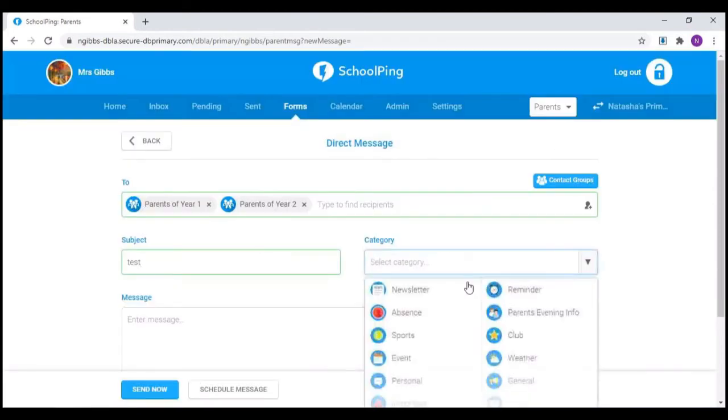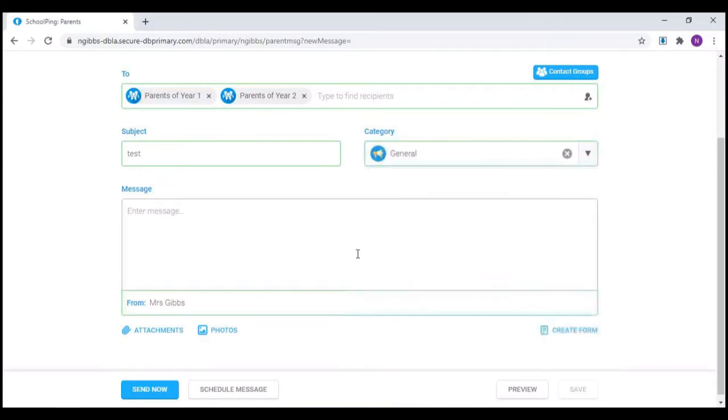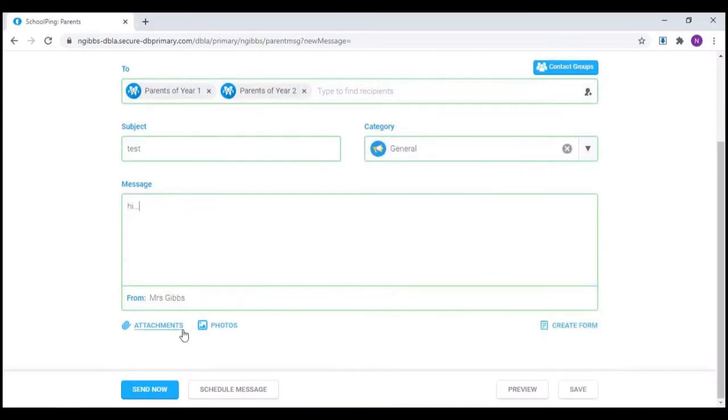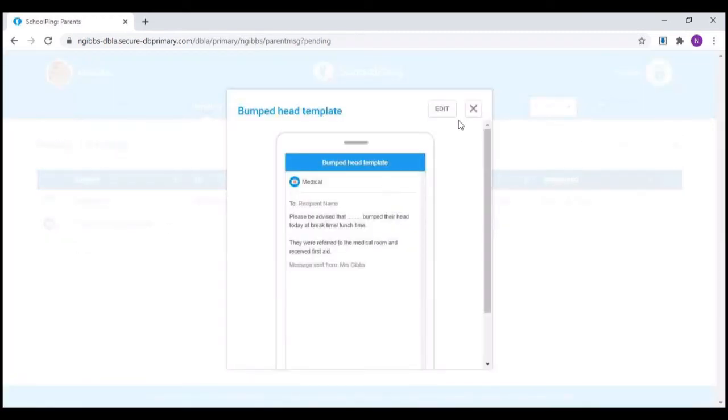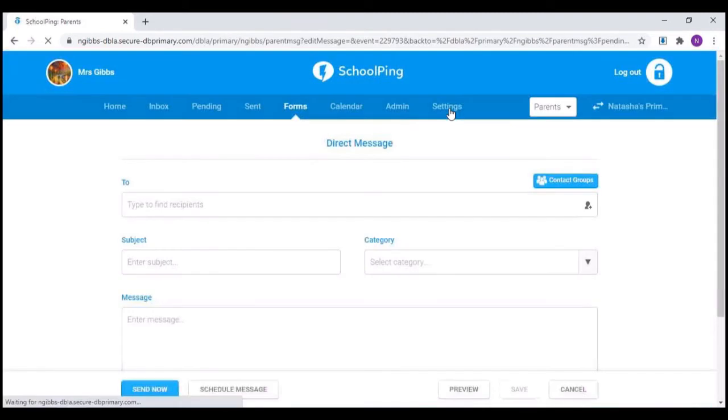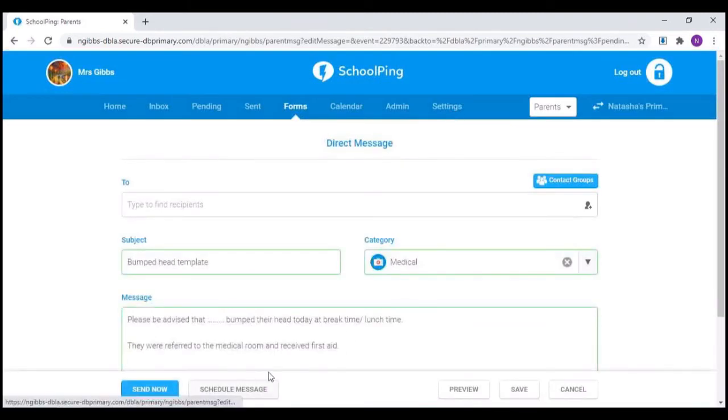So you choose your people. Again, pop your subject in, choose your category, type your message, add any attachments and photos, and then again you've got the option to send it, schedule it, preview it, or save it. Any messages that you've saved or scheduled will go into your pending area. You can then click into it, edit it, and then send it, schedule it, preview it.